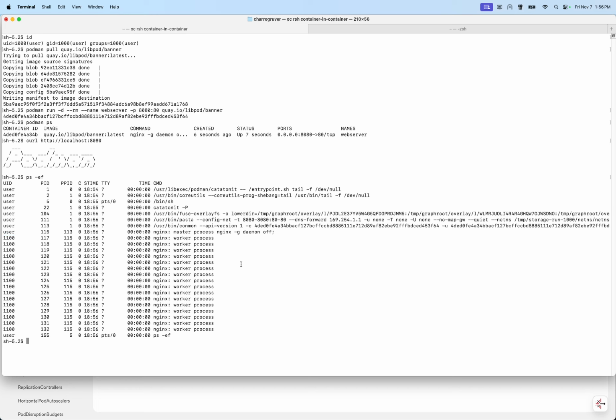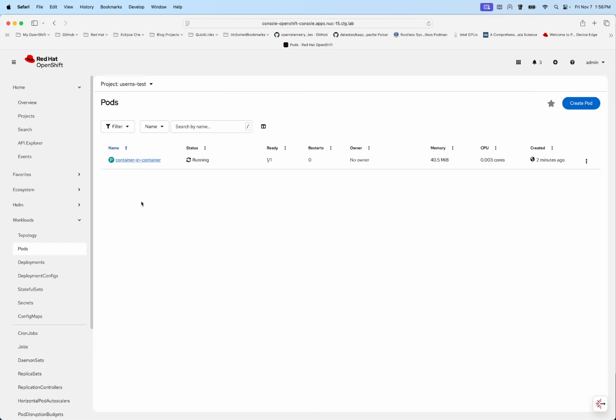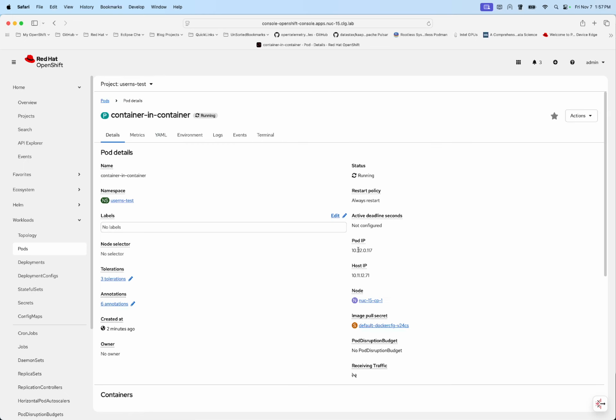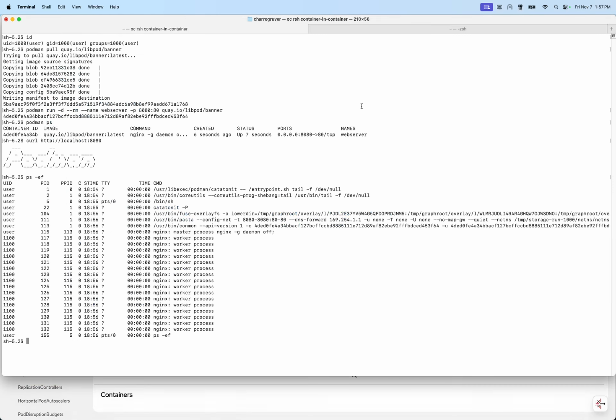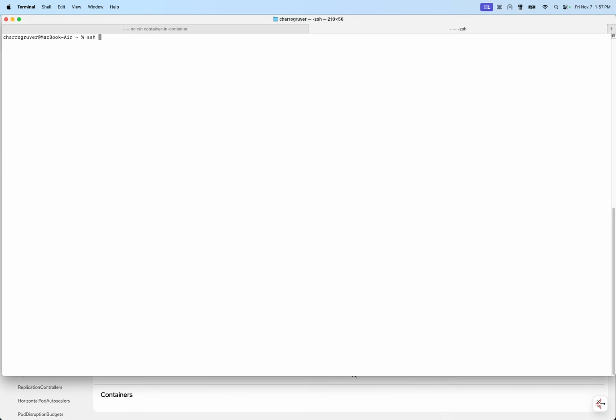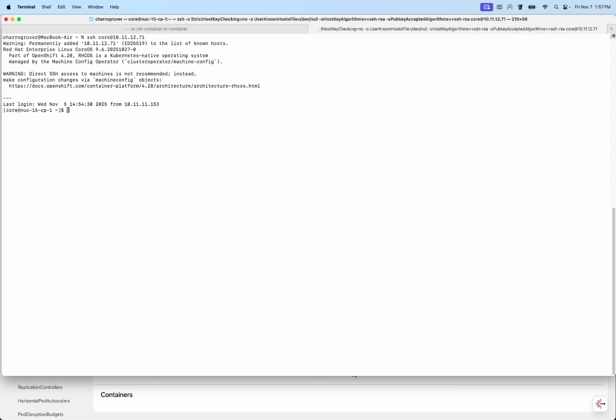So what's happening on the host node? Well, let's go see if we can find out. So I'm going to pop over real quick to the console here for OpenShift, and there's our pod that's running. The reason I popped over here is because I need to see which of the nodes in my lab this is running on. It's running on 10.11.12.71. So let's go take a look at that node. We'll SSH into that as the core user, 10.11.12.71. And let's look for that Nginx process.